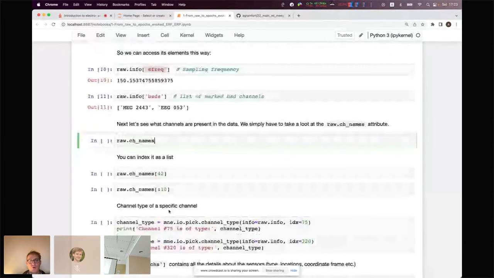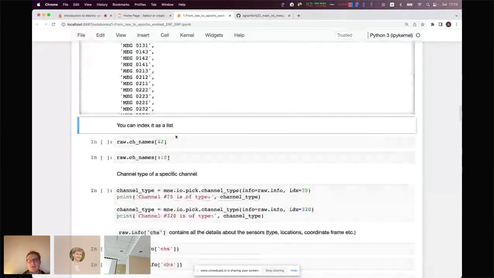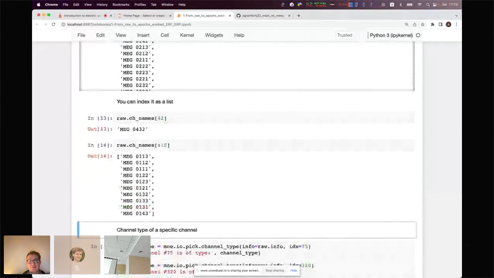raw.ch_names gives you all the channel names present in the data. And this is nothing more than a list. So you can index this list and slice it to obtain, for example, the first 10 channels.